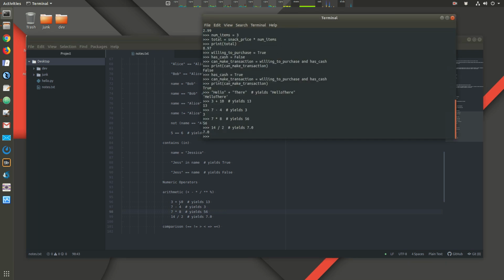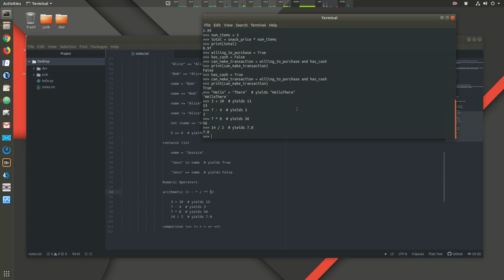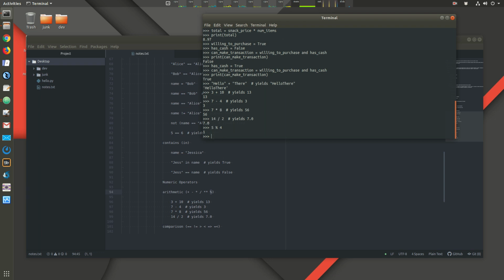Alright, and then the last one here, this is the modulus operator. The modulus operator is the remainder after you divide. Okay, so 5 modulus 4. Well, what's 5 divided by 4? How many times does 4 go into 5? It goes in once, and then there's 1 left over, right? So there's 1 left over. That's what the modulus operator does.